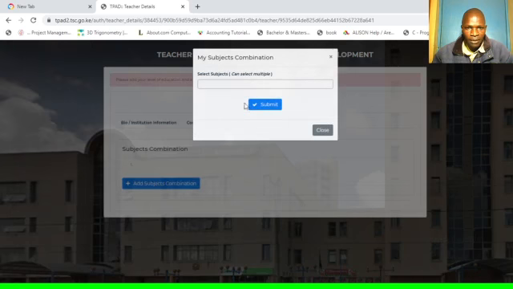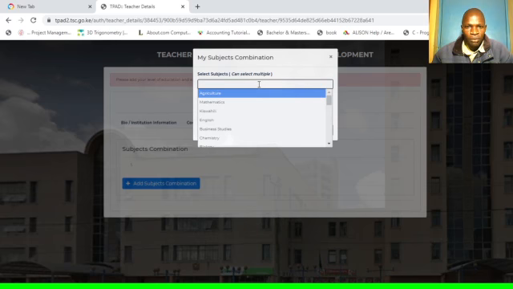So I've clicked. It says select subjects, my subject combination, the subjects that you teach. So select subjects, and it says you can select multiple. For high school we have 2 subjects. For primary you can have quite a number, even college units and all that.